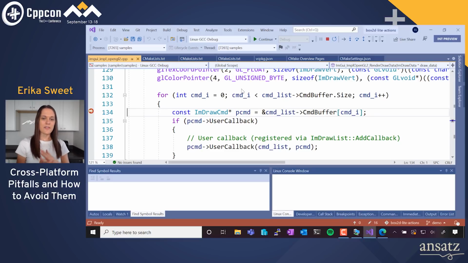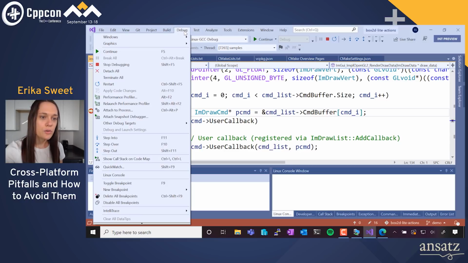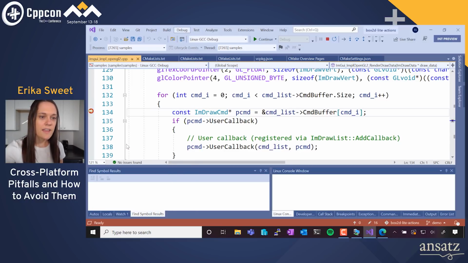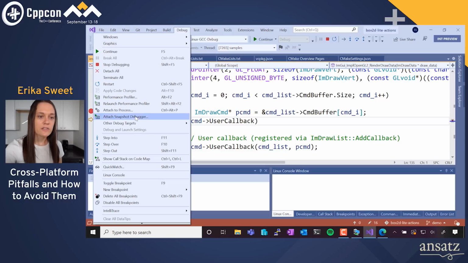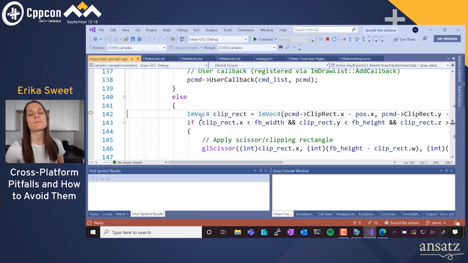And here I've hit my breakpoint and I can step through just like if I was debugging locally on Windows. And this is using Visual Studio with GDB. So it's GDB with the front end of the Visual Studio Debugger.